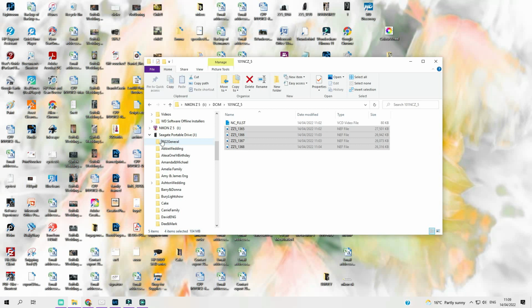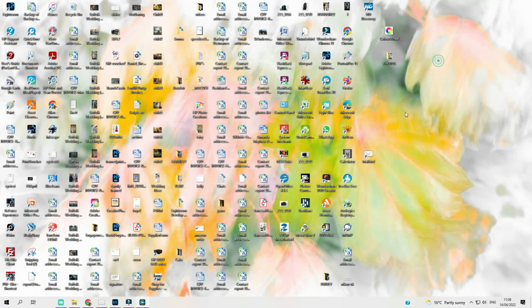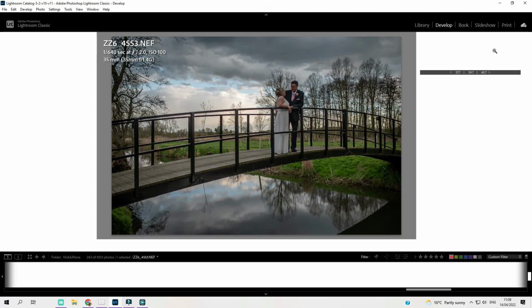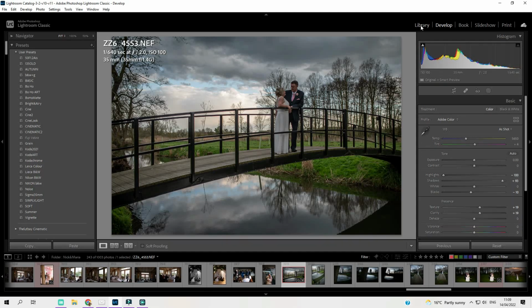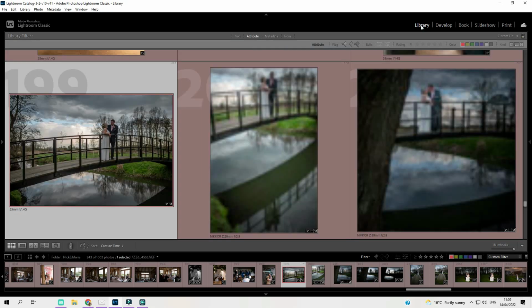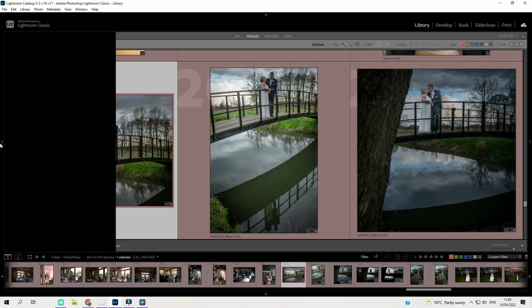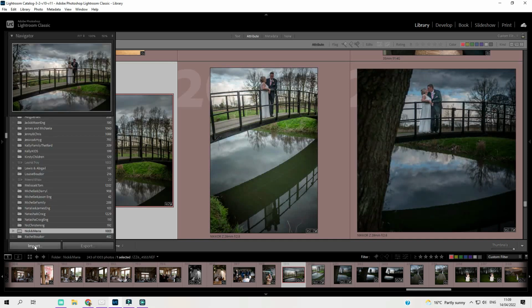So those photos are now in 2022 general, so we can now go into Lightroom and import those into Lightroom. So let's open up Lightroom, and we're going to go to Library, and these of course are raw files. Sorry, they're not JPEGs. I always use raw files, and we'll go across to Import.